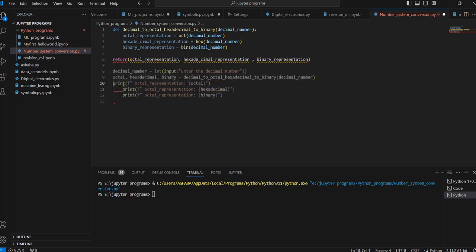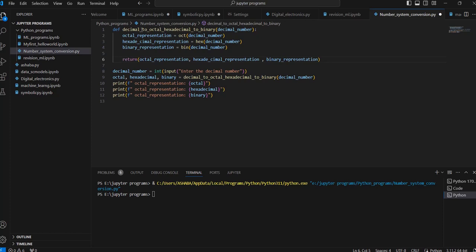Also move. This is octal. Also move this. Also move this. Also move this. Then we put this one inside. Okay, so now this function is working. When we define it, the value, it is going to run through up to this return.